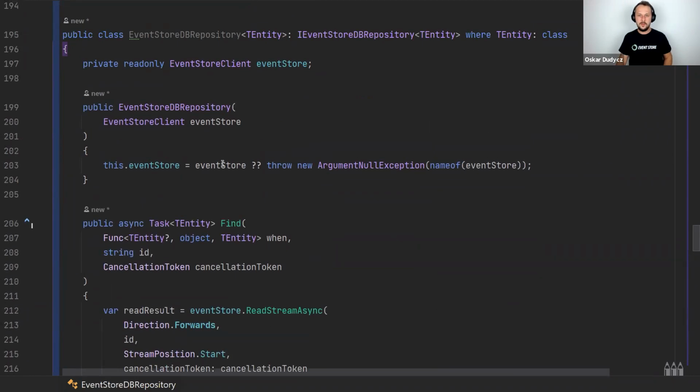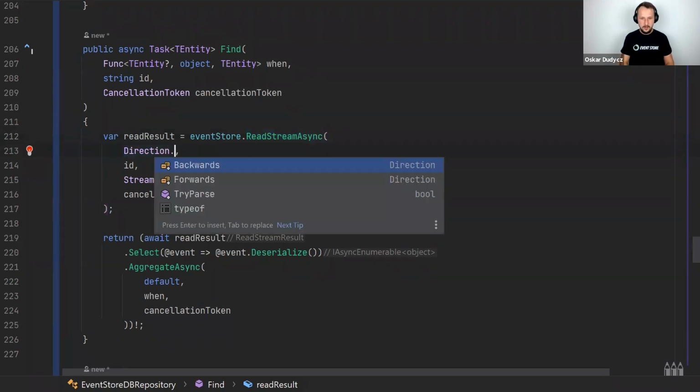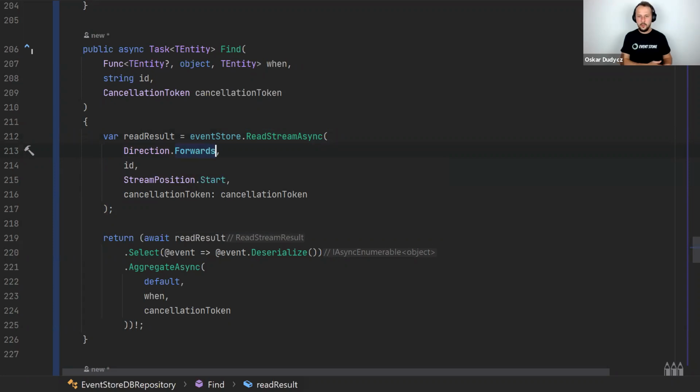So let's see how the EventStoreDB repository is done. We are using the EventStore client. It's a gRPC client. And to read the events, we are using ReadStreamAsync. See, there is async, so that's a serious enterprise application. No dummy data. This method has a lot of parameters. We can read the stream forwards or backwards. Typically, we want to read from the start till the end, so forwards.